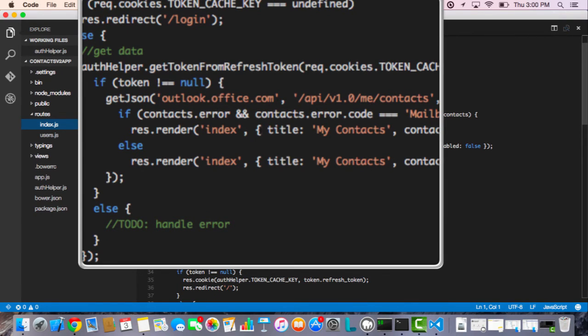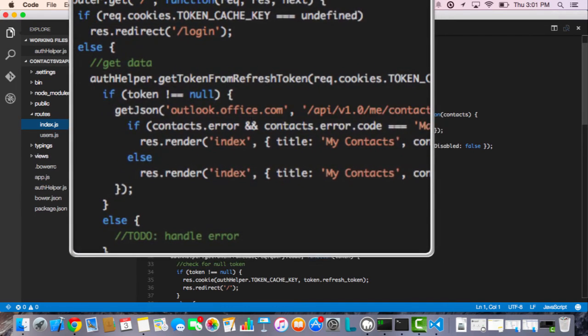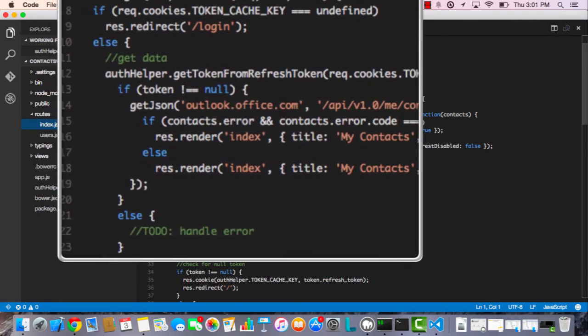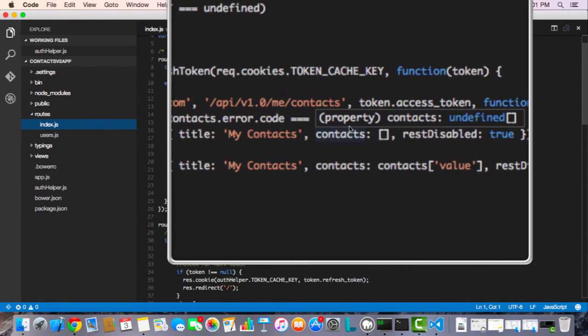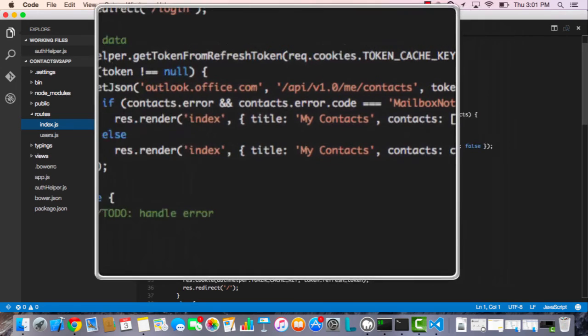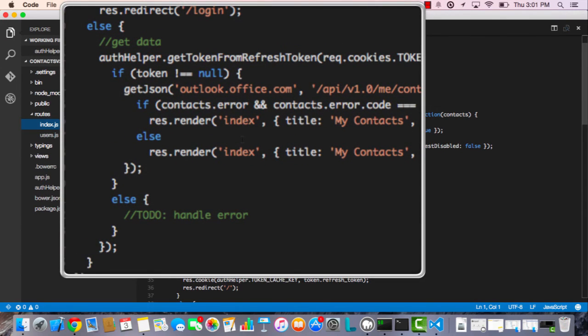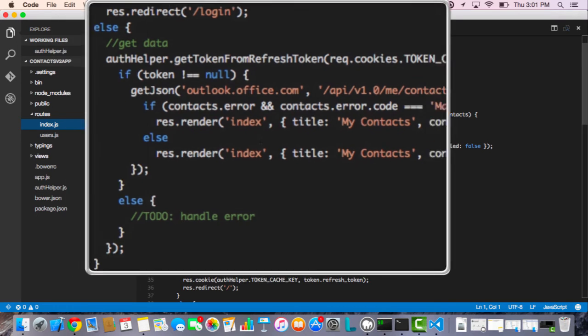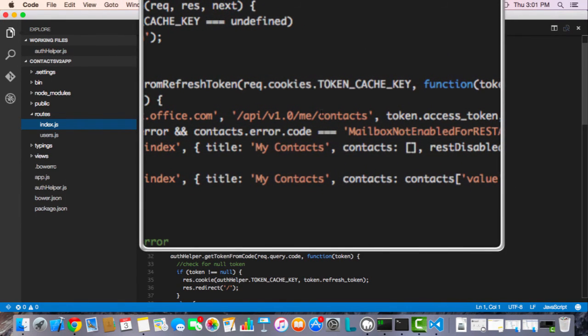The one special thing I'll say here is that it is possible that your Outlook.com or Hotmail account isn't enabled for this yet. So we're doing kind of a phased rollout to the consumer accounts. And so there's an important check that I'm doing here. You can see I'm looking for if there's an error that came back. And if the error code is mailbox not enabled for REST API, then I'm going to render my app a different way. And we'll see that because I actually have an account that's not been enabled. But ultimately, it's the exact same endpoint. That's the key here: I'm going to both commercial or consumer with the same endpoint.